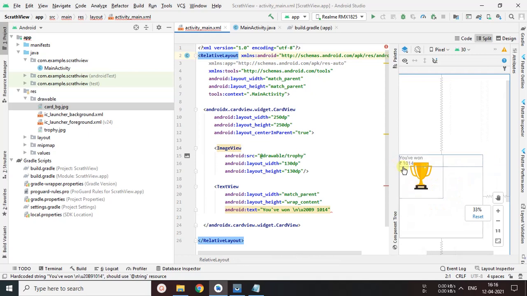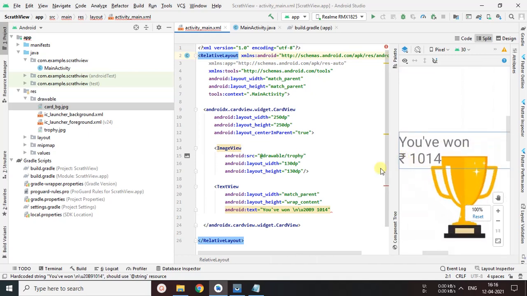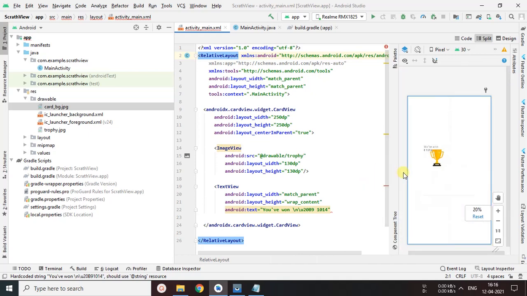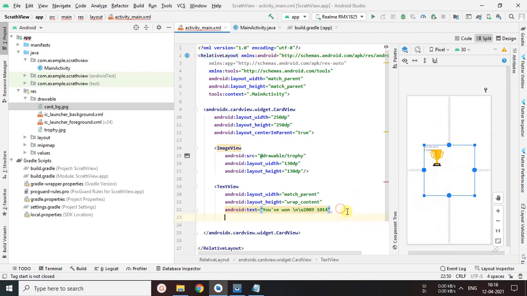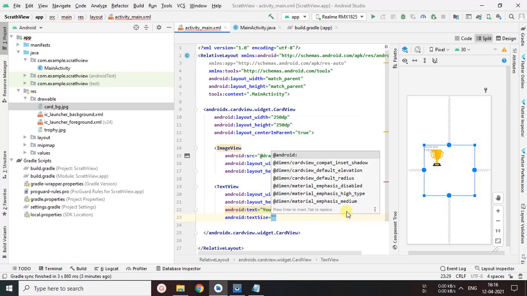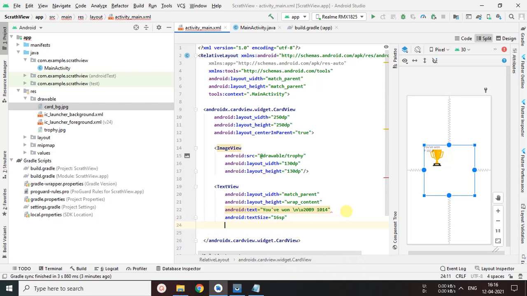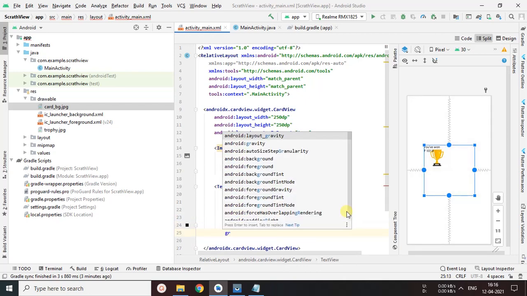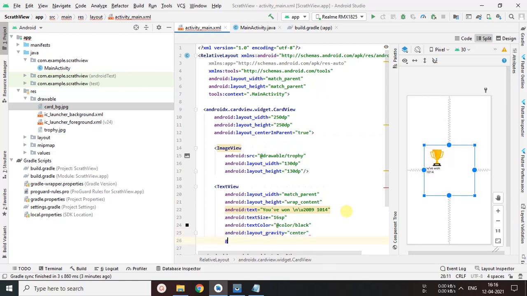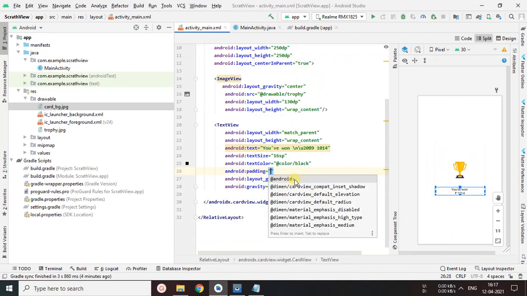Okay. I zoom this screen. Watch the rupee icon. Okay. Now text size 16 sp. Enter. Text color black. Layout gravity center. Gravity center. Padding 16 sp.